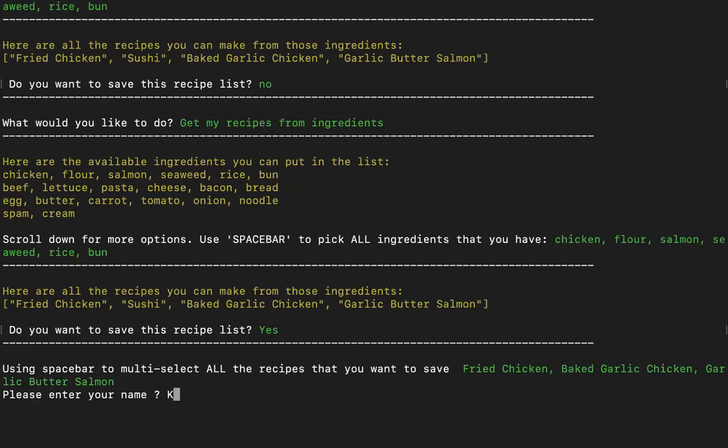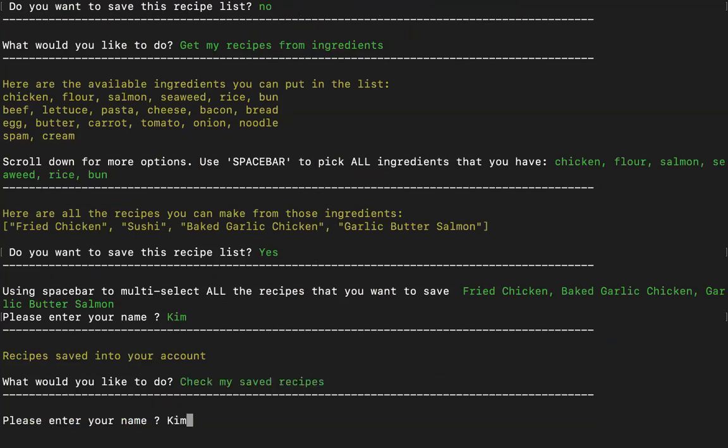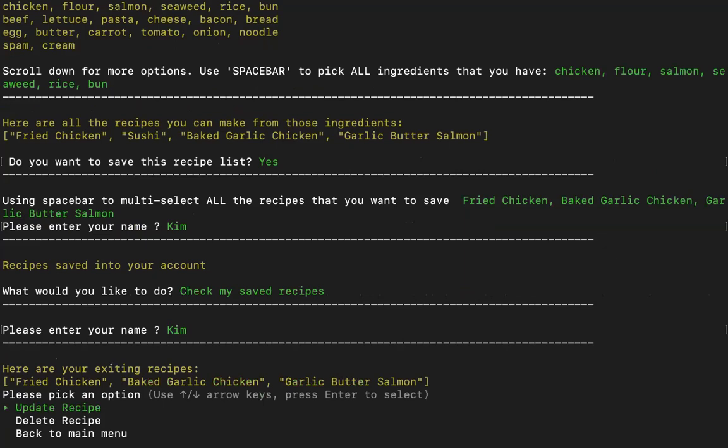If you don't have an account, it's fine. It will automatically create an account and save it to a new account. And then if you want to check your recipe, it will ask just your name. And then there you go, all of your saved recipes.